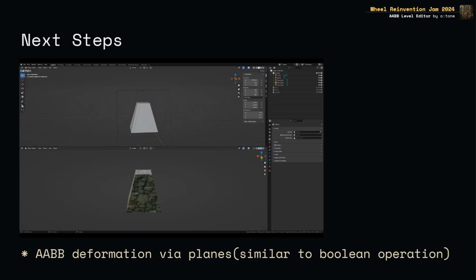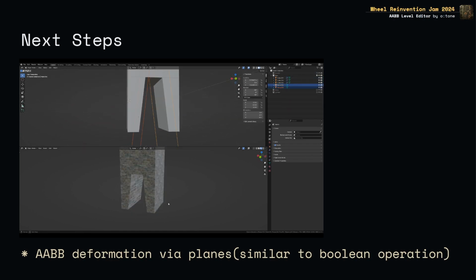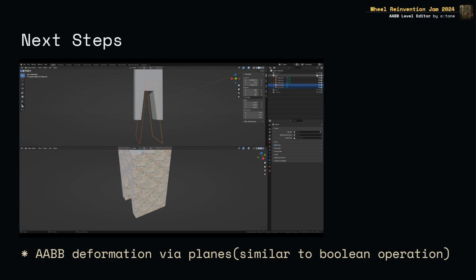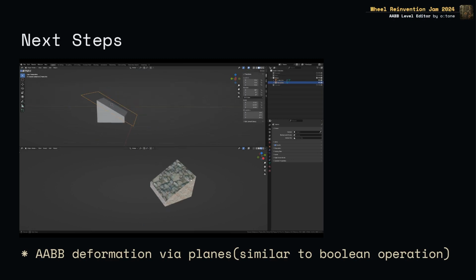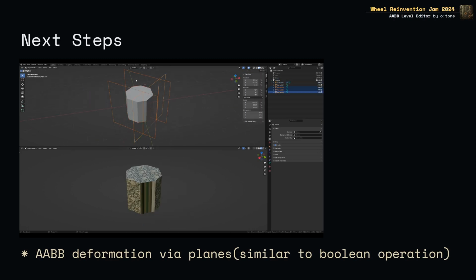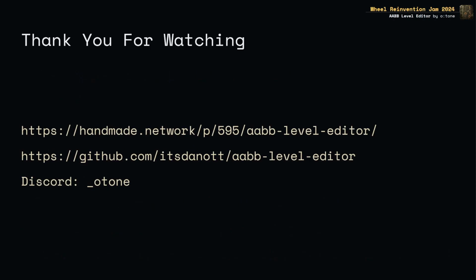And for the last idea, let's switch over to Blender to visualize it. I was thinking of deforming the AABBs using planes. I'm not sure if this is actually a good idea, but at least in Blender it seems to be somewhat feasible. And that's it. This was my entry for the Wheel Reinvention Jam.